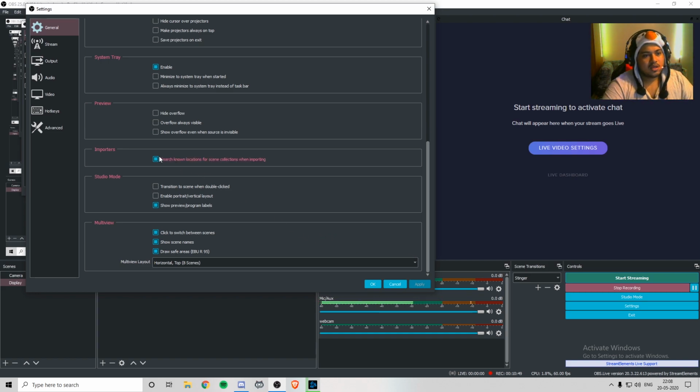It's a lot of fun. Okay, here's your studio mode, so it shows you the labels, a transition to scene when double clicked, or enable portrait or vertical layout. That's it. Multi-view is here. If you want to have any multi-view layout, you're good to go.